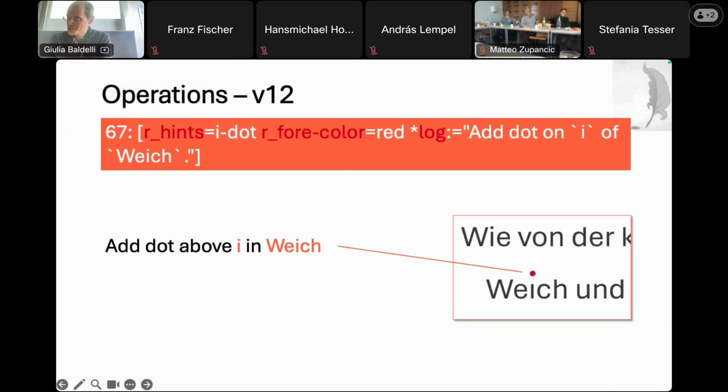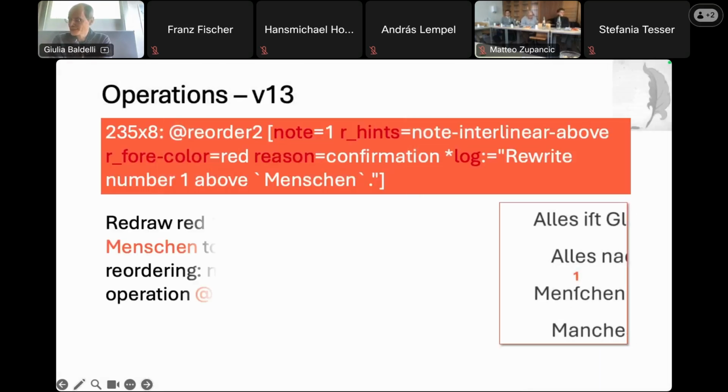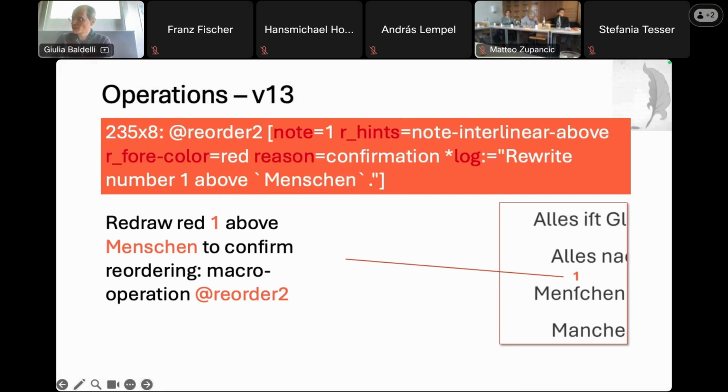The red hand now adds the missing dot above the I of Weich. So this is just a hint named I dot written over the letter. Then the red hand confirms the word reordering already suggested by the previous hand by literally redrawing the same numbers with red ink. So again, we do the same, replaying what happened number after number, but this time the color is red and the macro operation name is reorder2. Also, we have a reason feature, which says that the reason of this annotation is a confirmation.